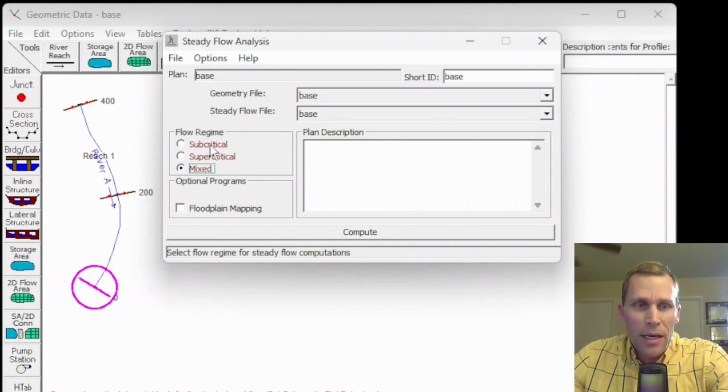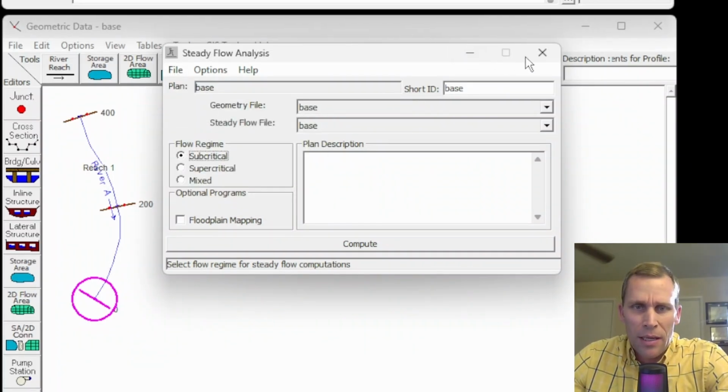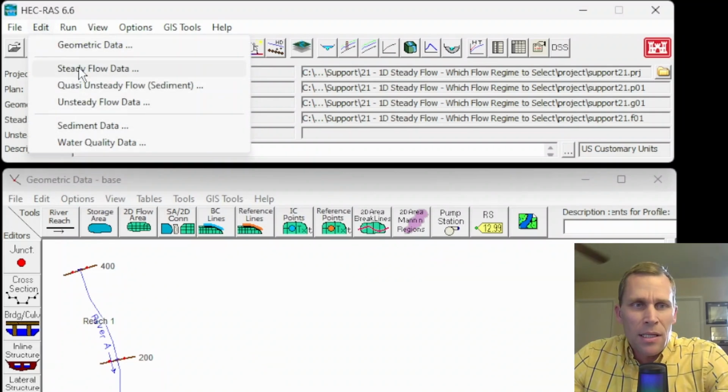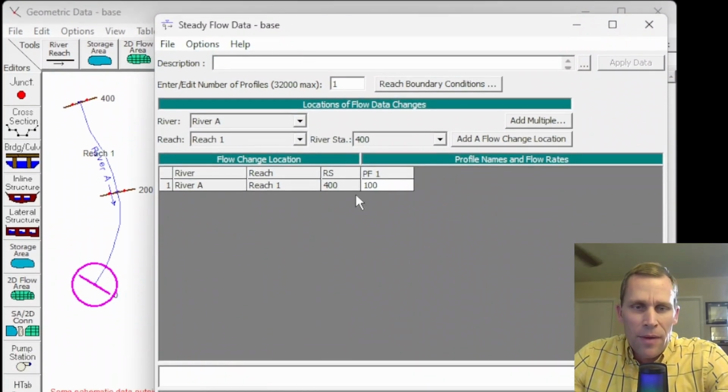I'll show you where that is right now. So I'm going to just start with subcritical. I'll click that radio button. I'm going to go to File and save my plan. I'll close that. Then I'm going to go up to Edit and then Steady Flow Data. I have a single profile at 100 CFS. Click on Reach Boundary Conditions.